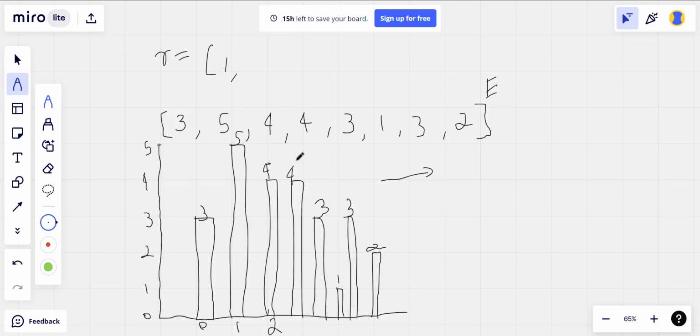Next we look at 4. There is no building taller than 4, so this one can see. So index 3 can see it. Next, coming to the fourth index. Can this building see the sunset? No, because this one is blocking. So the fourth index also can't see. Next one anyway can't see because the building at the third index is blocking.